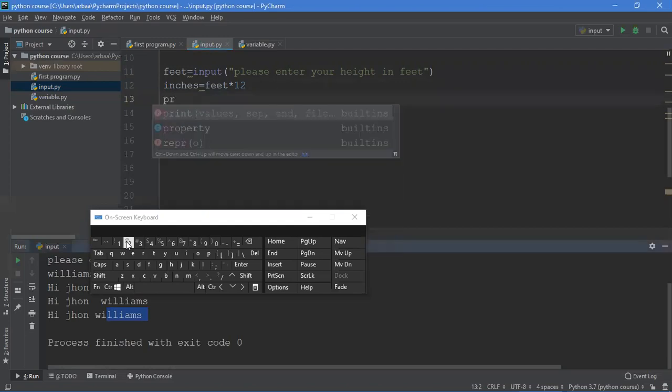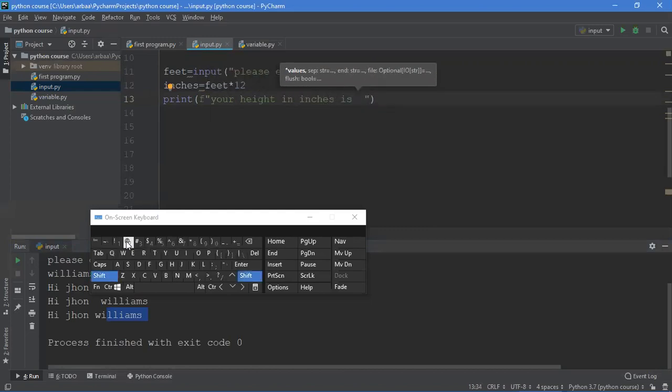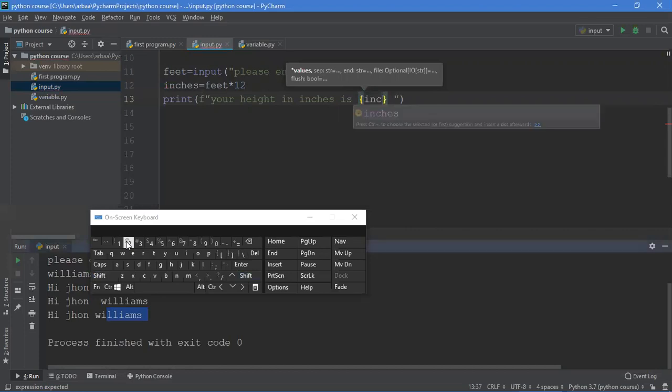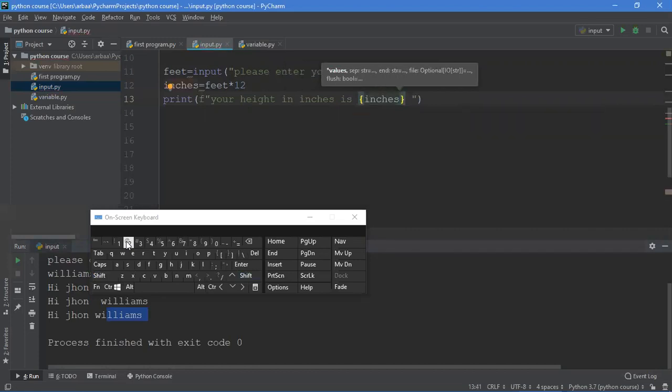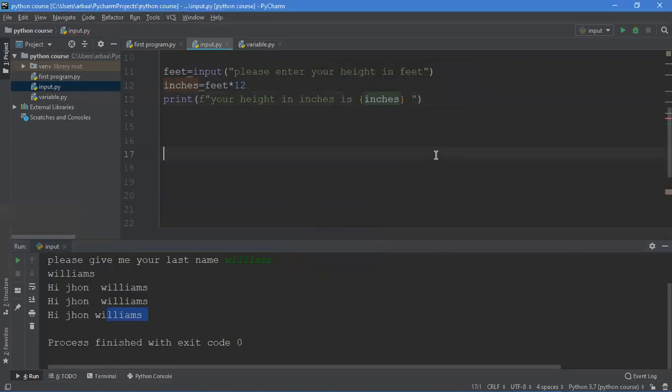So I'm just going to say print, and in here I'm going to use the F string, the formatted string we call it, which I will use in the whole course because I like it. So I'm going to say F, your height in inches is, and then I'm going to use those curly brackets to print inches, right? This way we'll have a very nice and compact message to the user saying your height in inches is this. All right, so this whole program looks nice.